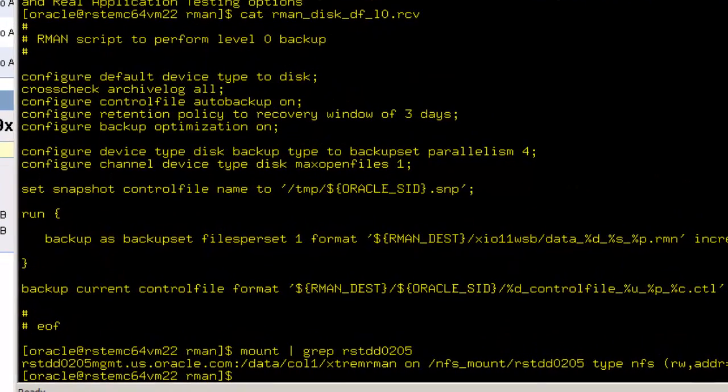And so we can see that we have an NFS mount from RST-DD0205. That's our Data Domain device, and we're going to a file share on that device called /data/col1/extreme_rman, which is actually an Extreme IO lab where we back up our databases, and we're backing them up to a Data Domain. So let's go ahead and actually kick off this backup.